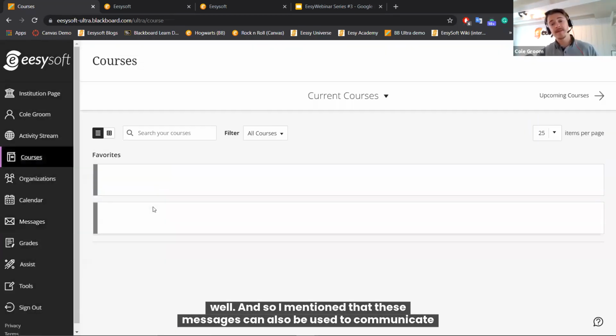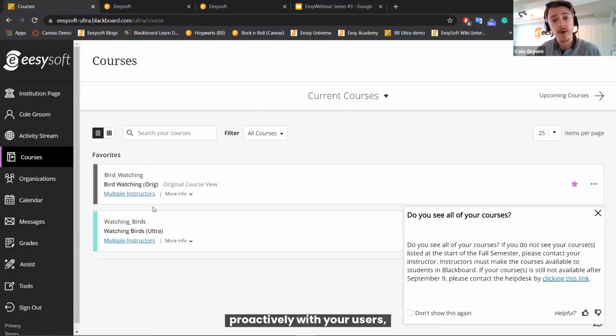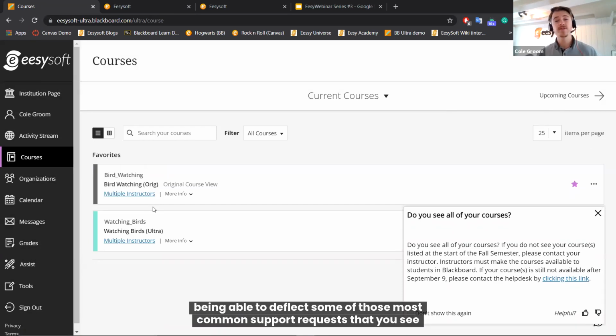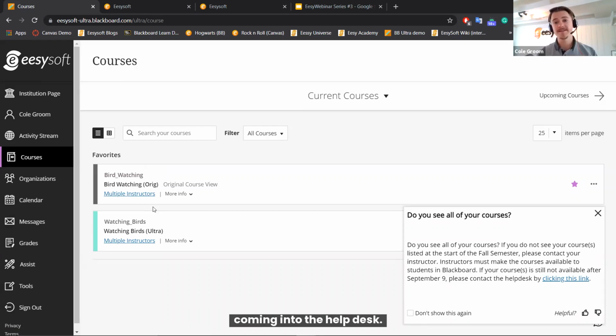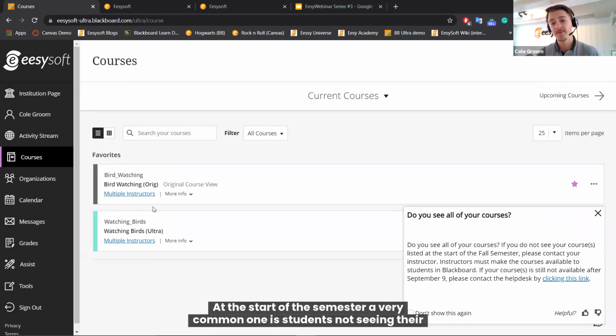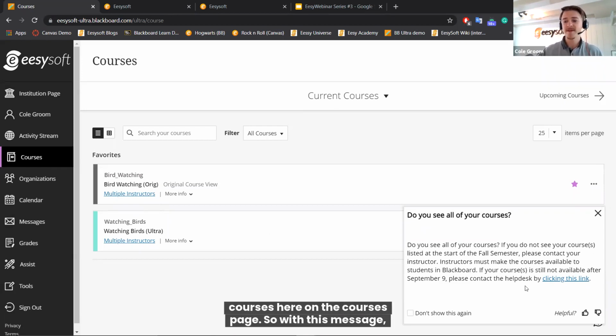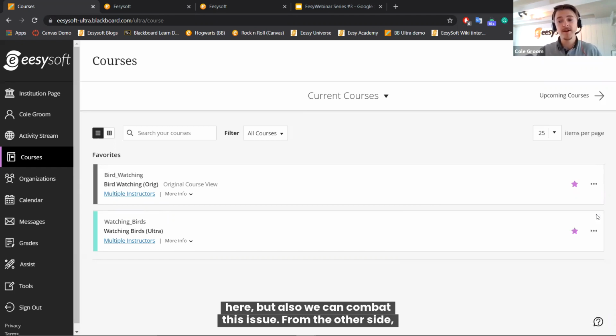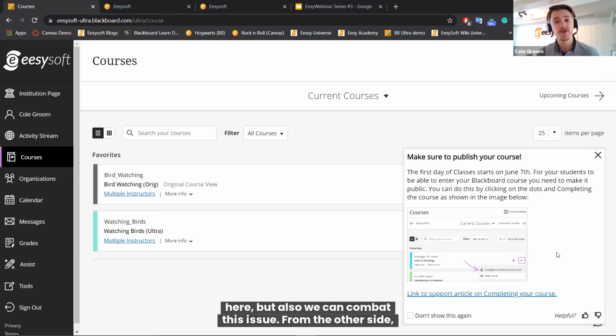And so I mentioned that these messages can also be used to communicate proactively with your users, being able to deflect some of those most common support requests that you see coming into the help desk. At the start of the semester, a very common one is students not seeing their courses here on the courses page. So with this message, we can let these students know what to do when they don't see their courses here, but also we can combat this issue from the other side.